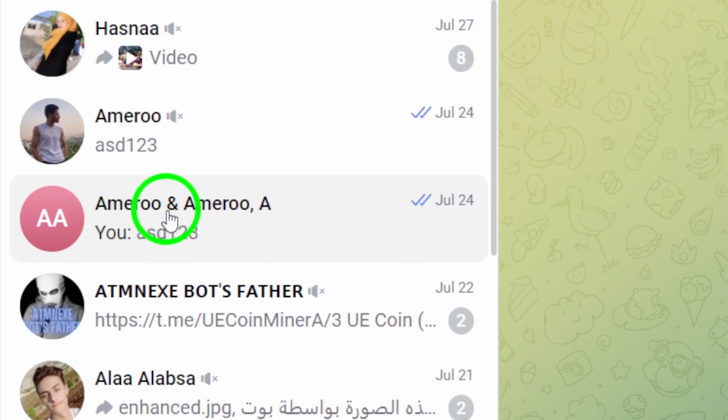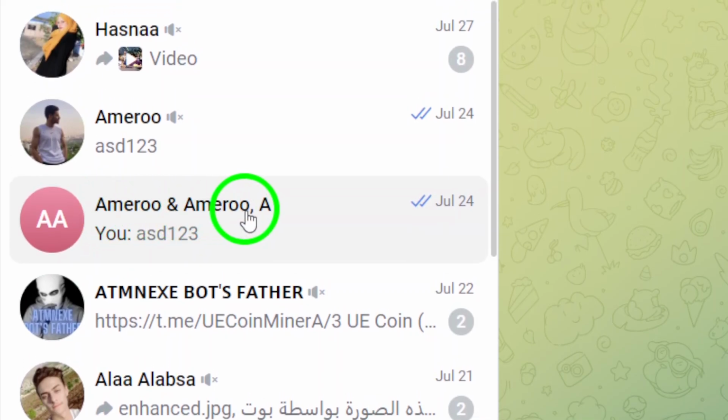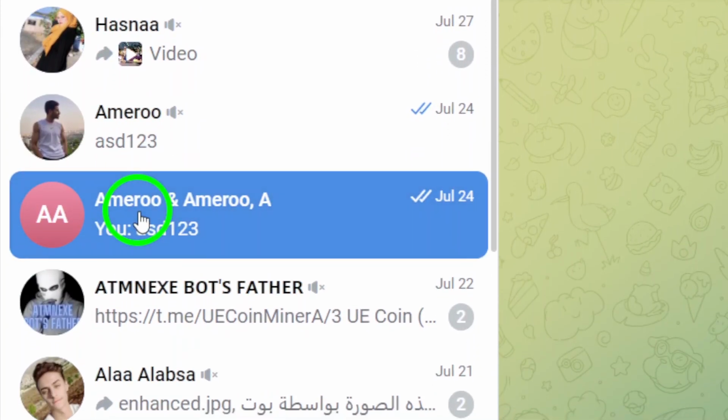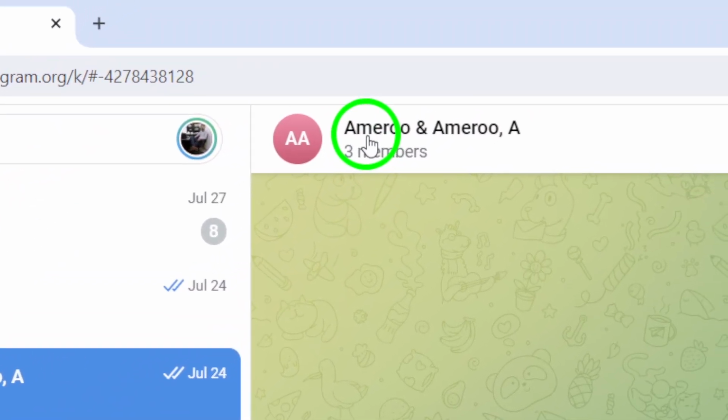Now, the next step is to find the group you want to explore. Look through your list of chats, or use the search bar at the top to quickly locate the group. Just type in the name of the group and you should see it pop up in no time. Once you've found the group, click on its name to open its info page.